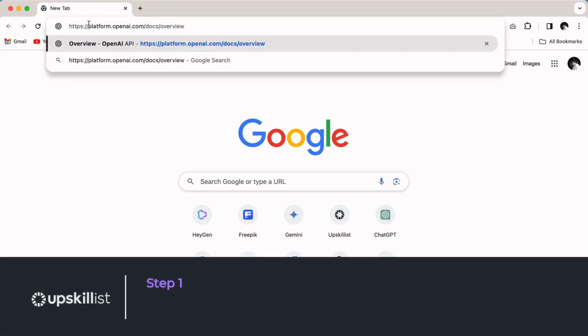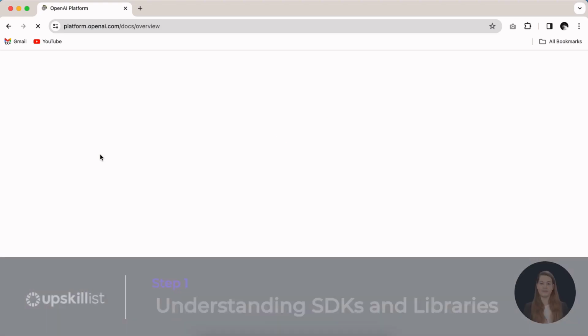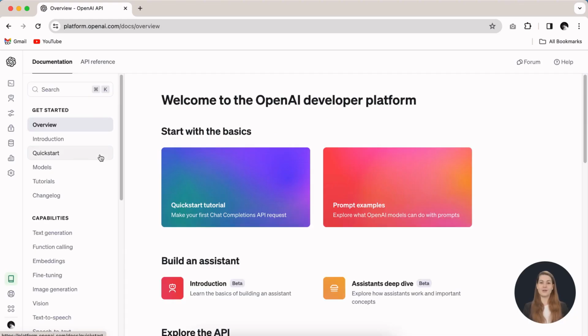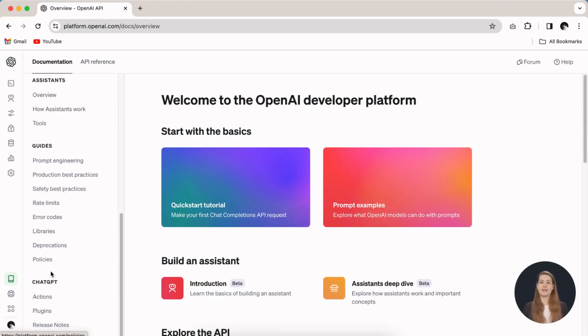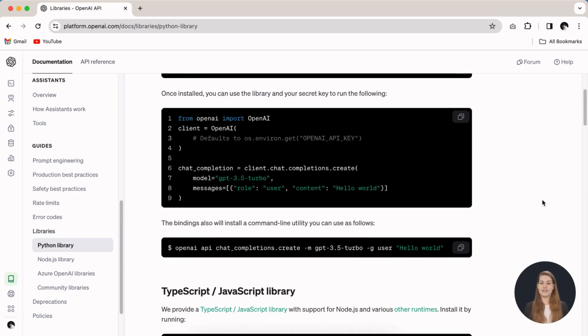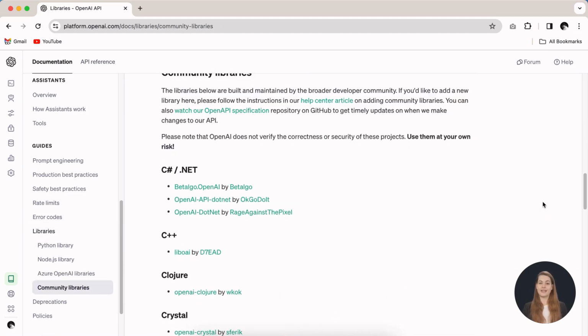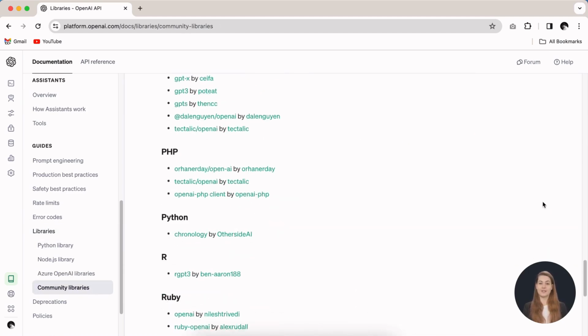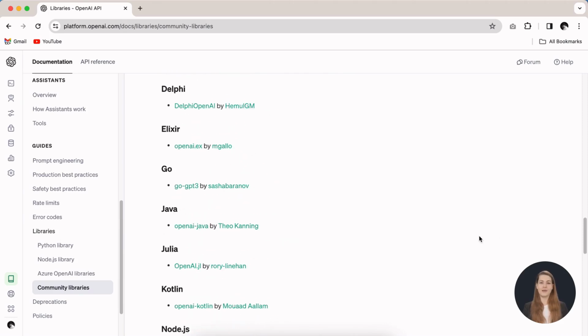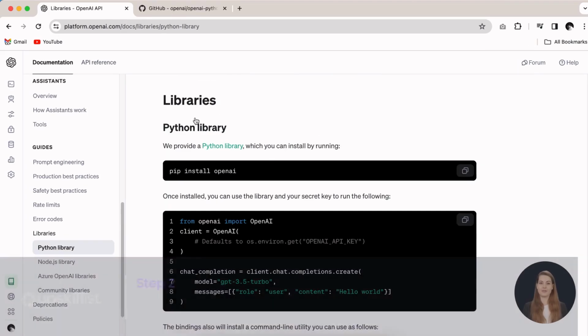Step 1. Understanding SDKs and libraries. SDKs and libraries are collections of software components that provide tools, functions, and abstractions to interact with ChatGPT. They abstract away the complexities of the underlying systems, making it easier for developers to access and use ChatGPT's capabilities in their applications.